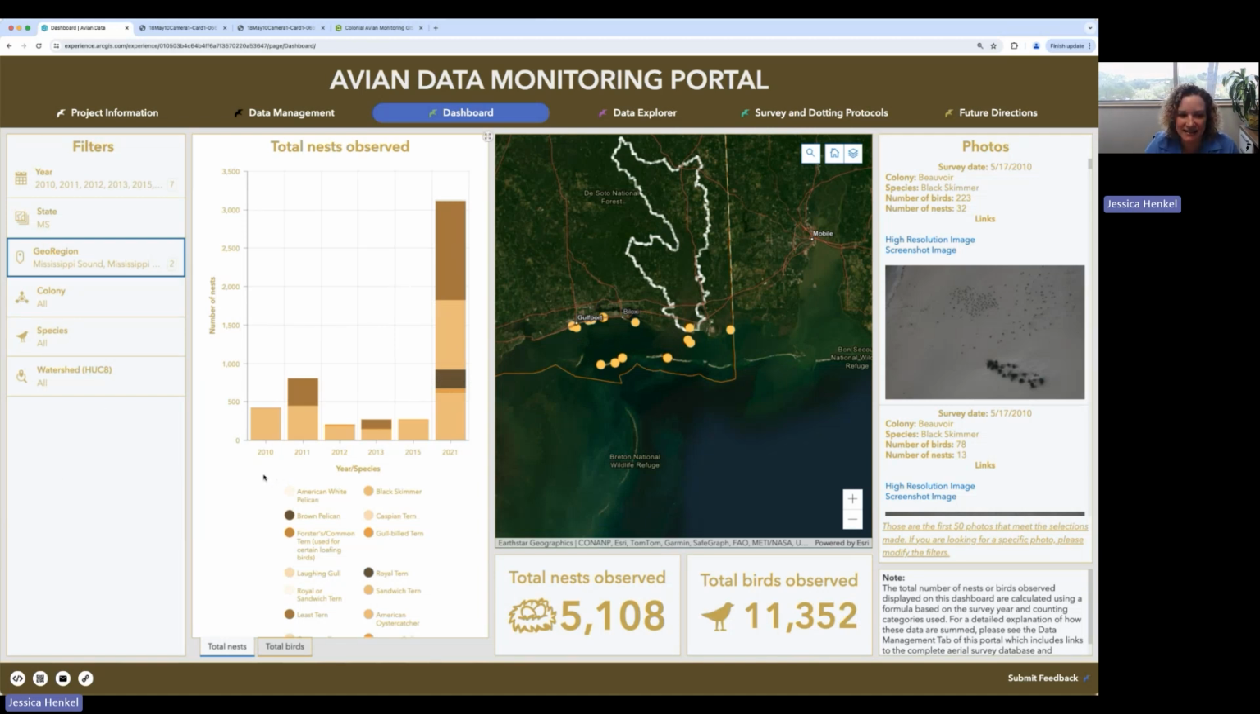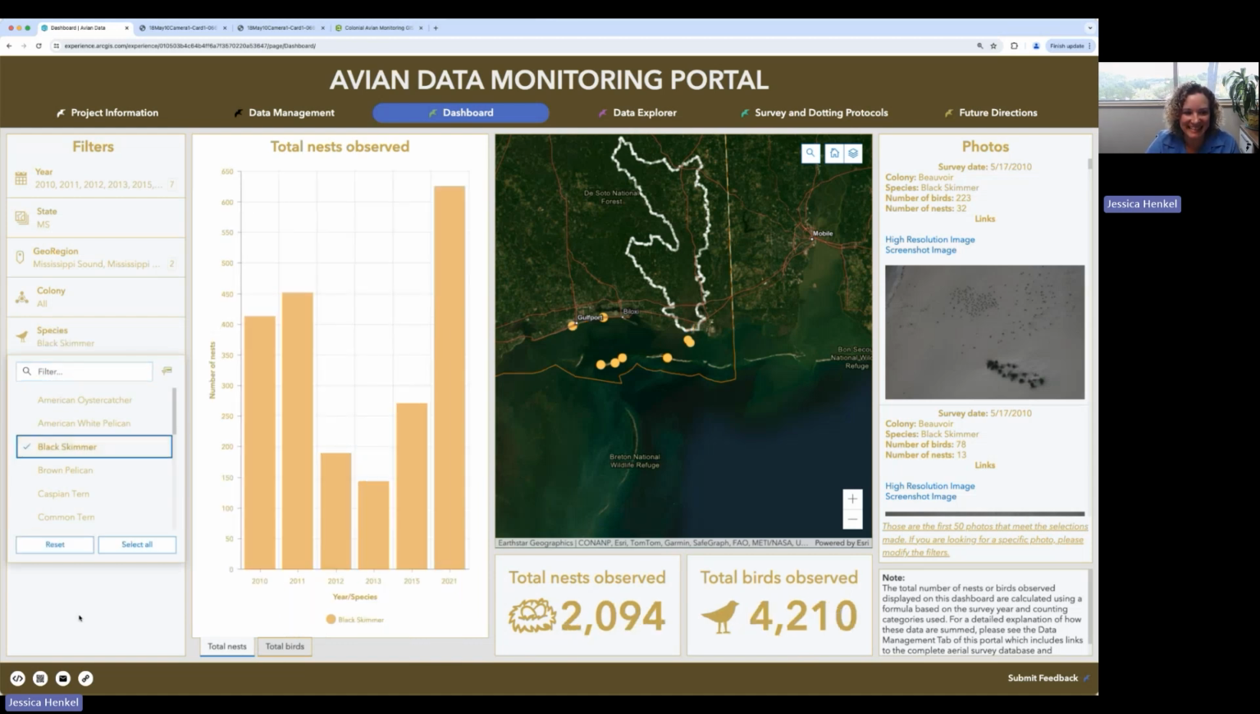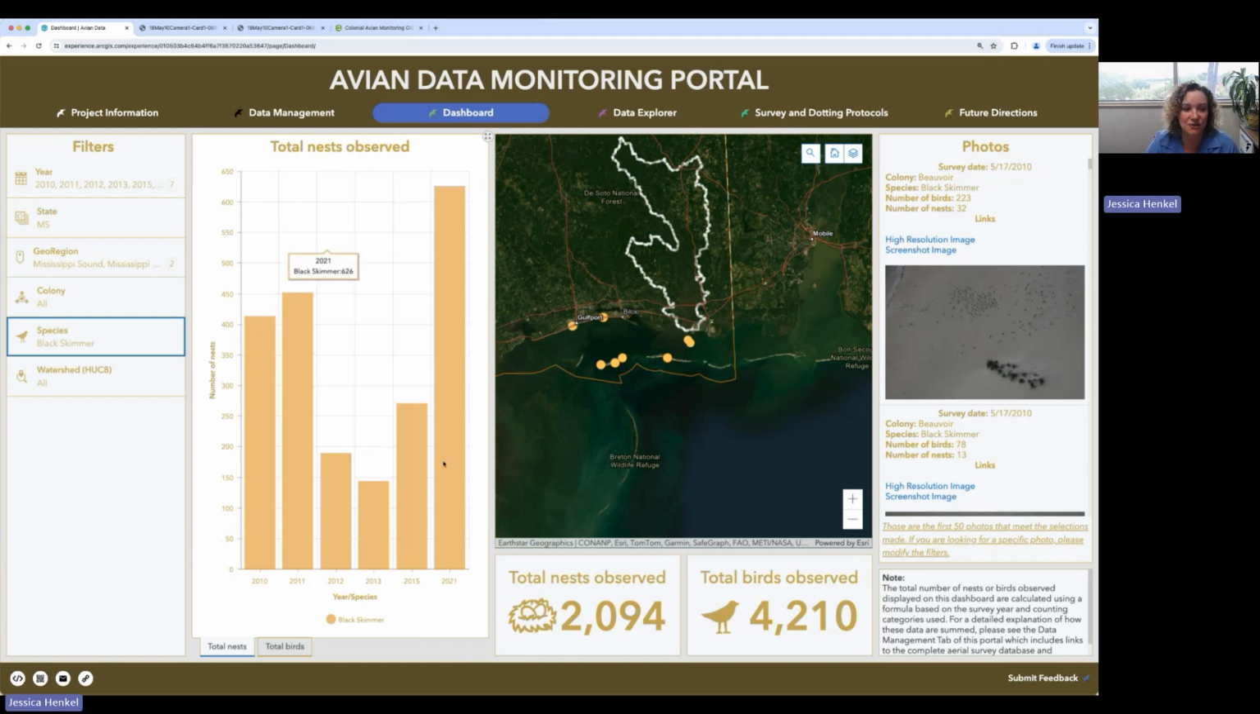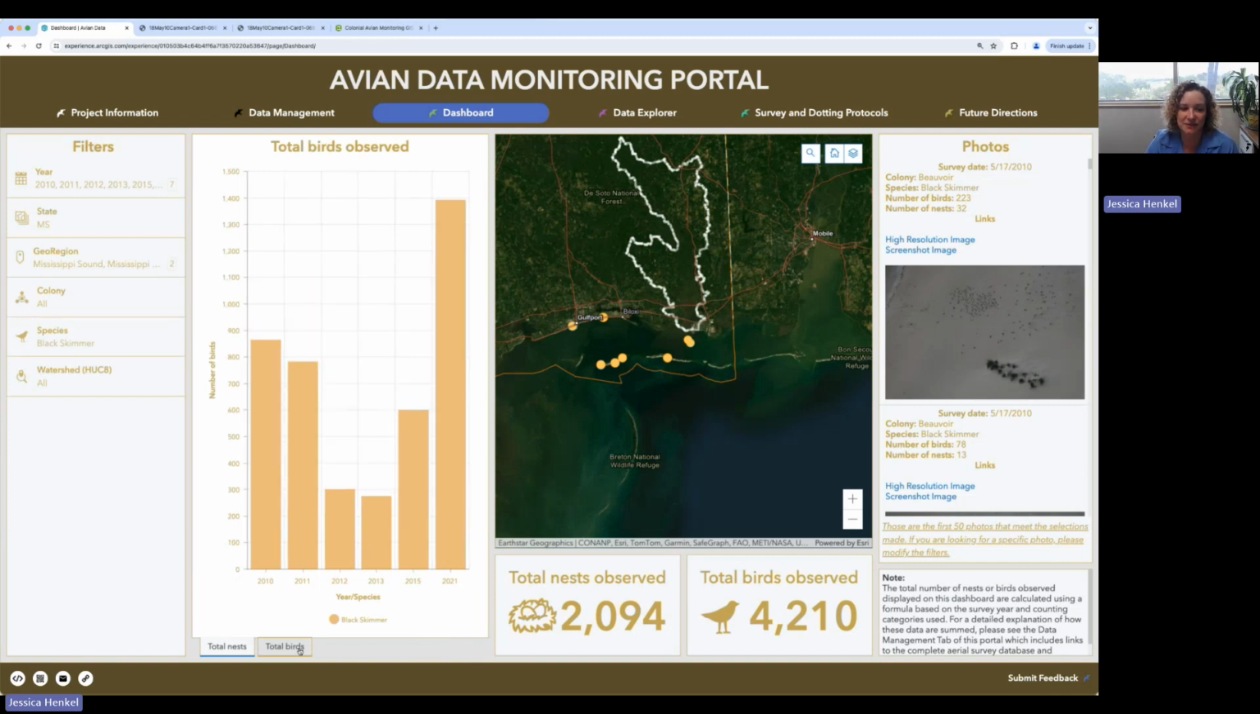And you can also see that the species and the numbers that are shown on the screen change as well. Finally, let's say I'm interested in one of my favorite species, which is the black skimmer. By selecting that, the graph then pulls up all of the observations that have been done by those surveys from 2010 through 2021 and the total number of nests observed. I can also switch this view to see the total number of birds observed as well.